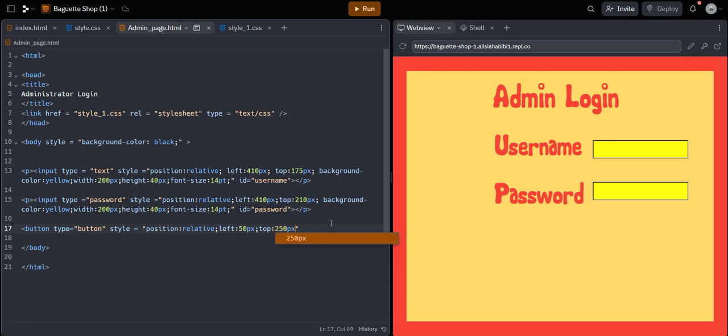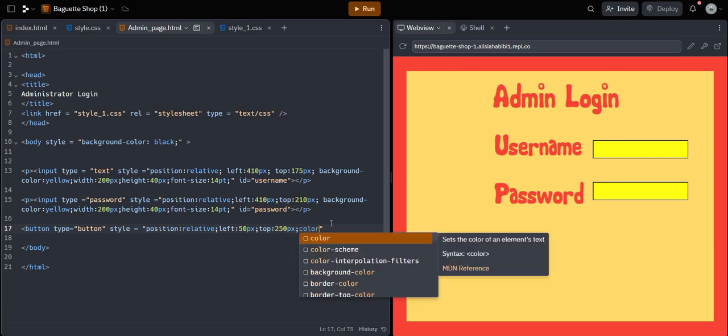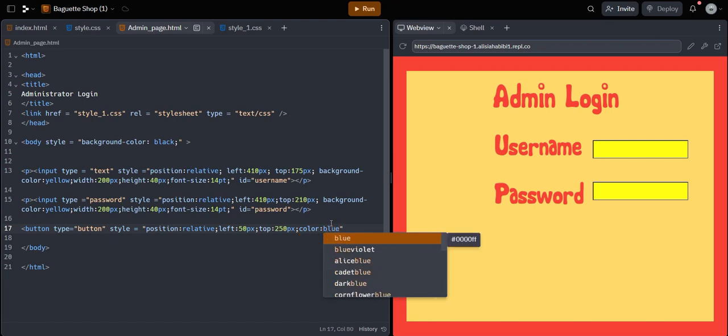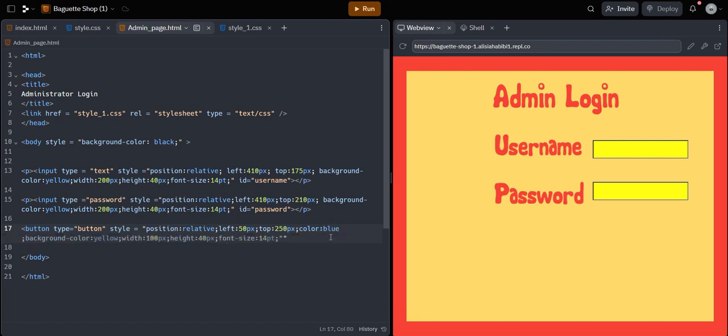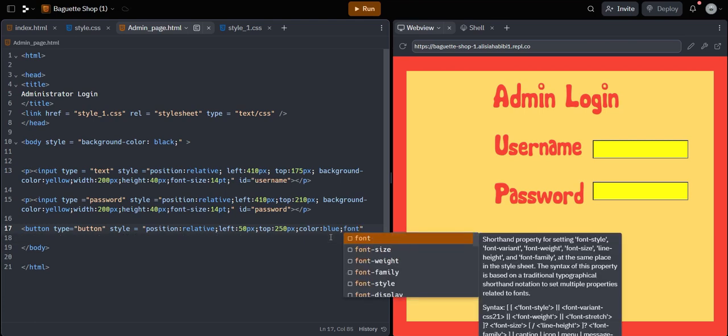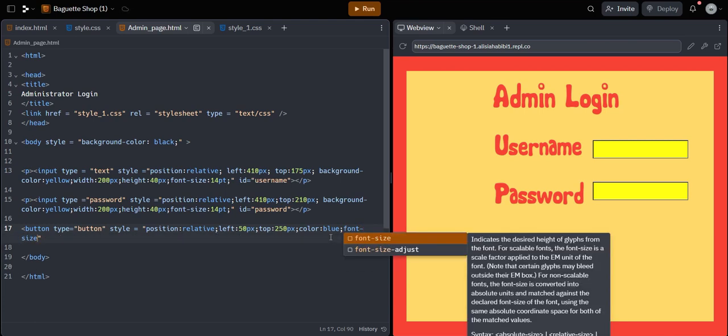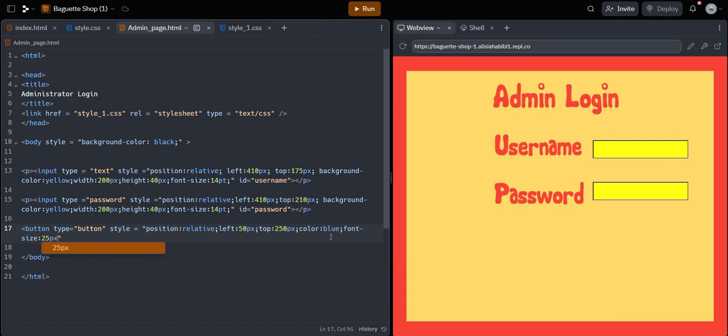So 250 pixels. And then of course, now I'm going to do a color of the text that I'm going to write in the button. I'm going to make the color blue. You can select the colors right here, semicolon, and then I'll do a font size of the text that I'm going to put in. So font size, you have to say size like this. And the font size I'm going to be using is 25 pixels.